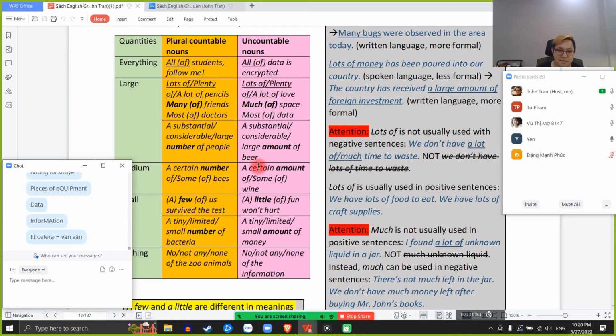An inconsiderable amount of beer. A large amount of beer. Okay, thank you. Now Phúc, read the rest. Medium: a certain number of some bees, or some of bees. Some bees, a certain amount of some wine. Small: a few of us survived the test.